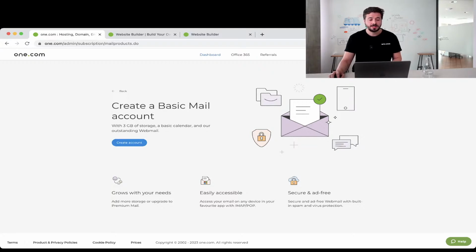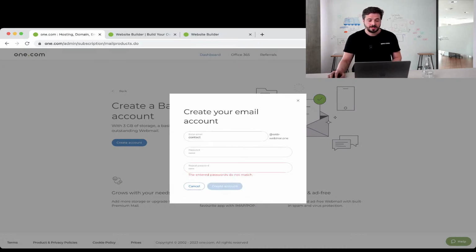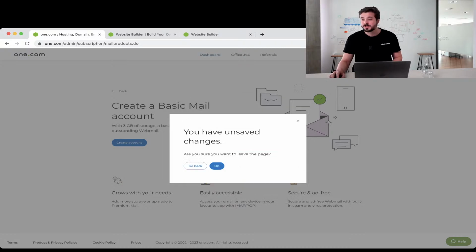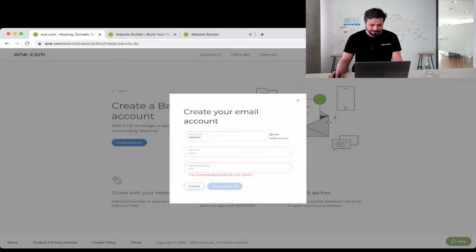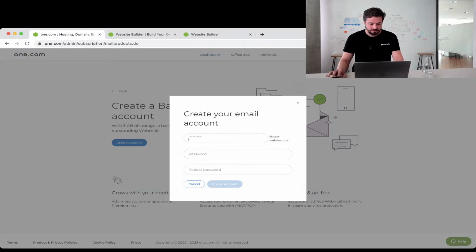So you just hit create an account. From here you can see the domain that we selected, and then let's just call it contact, and then you choose a password. Then create account. Oops, the passwords don't match, so sorry. Go back. Okay, create an account.